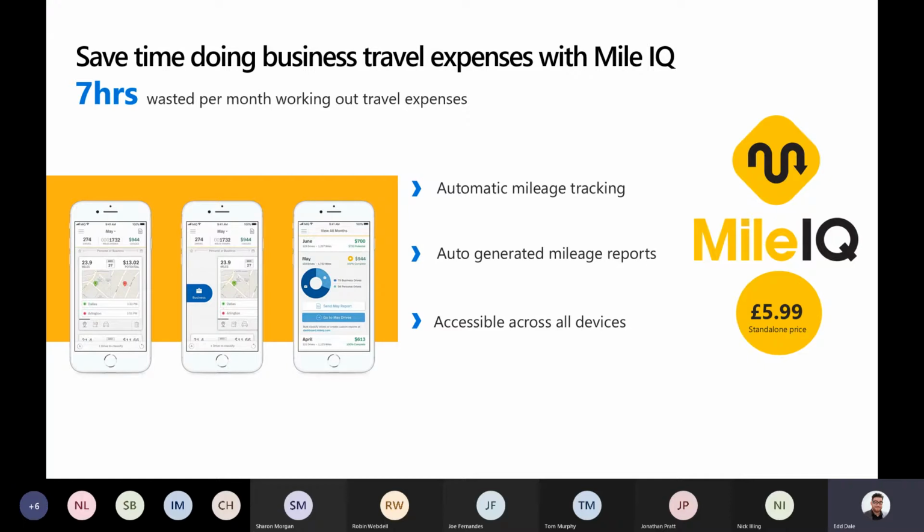And again, this is all designed to cut down on admin time, to let people spend more time doing the things that are important to them, rather than spending hours doing, you know, mundane paperwork. And as before, just a very quick video just to talk about the benefits of MultiIQ. Have a quick look at this.